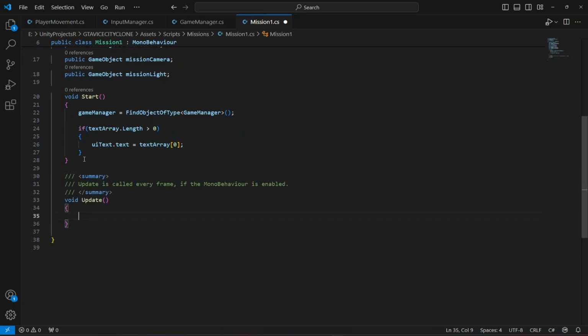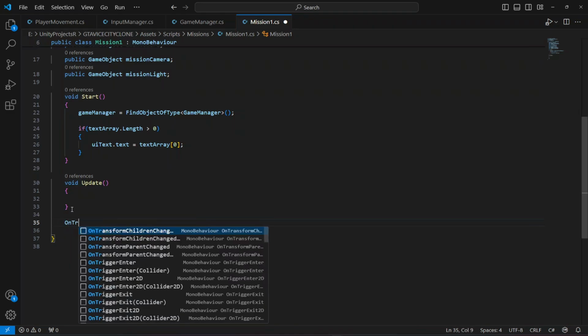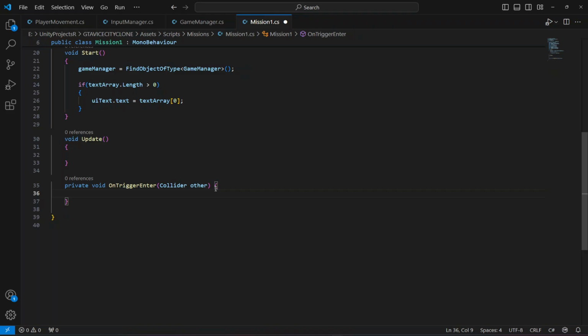Then after this, let's add the update method, and also let's add an on trigger enter method. So right here, if we type on trigger enter, okay, it will create this method.